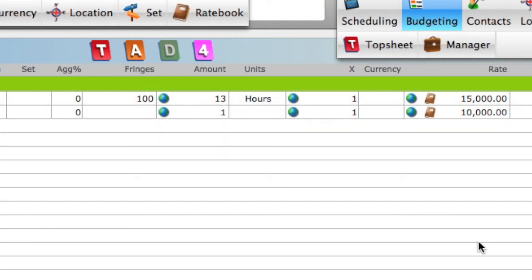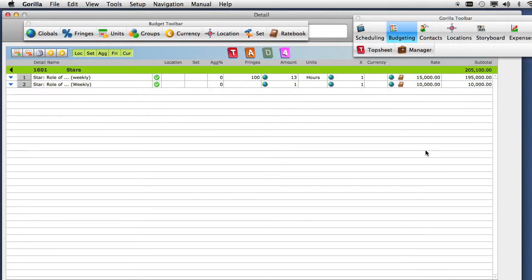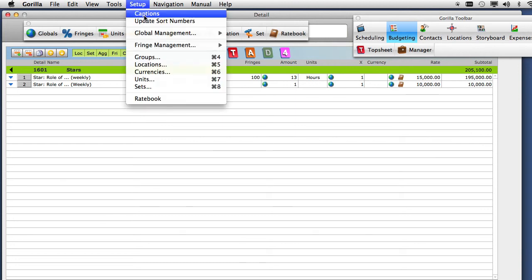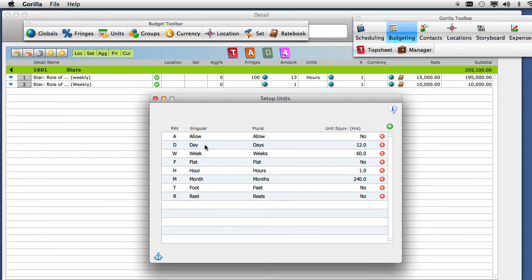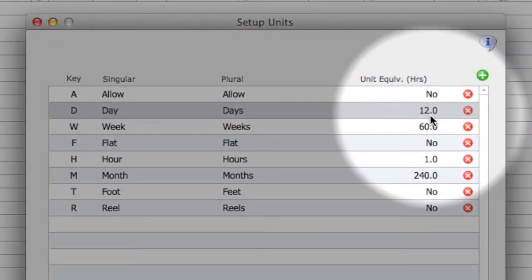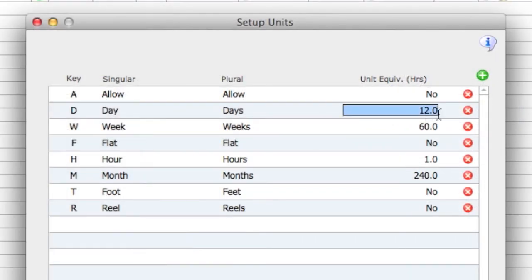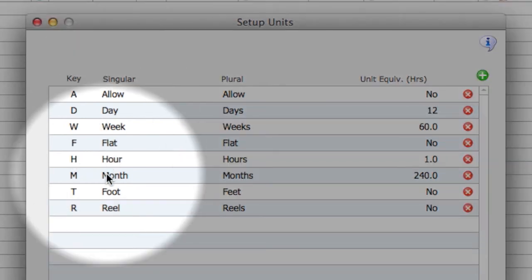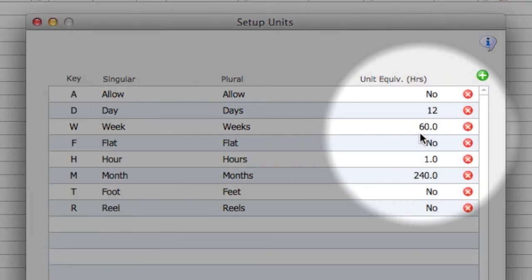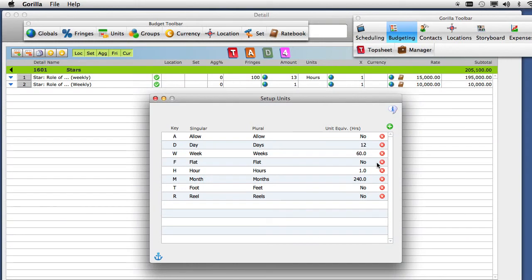Just remember that everything is calculated on an hourly equivalent. You can specify this in units. So if you change the day unit equivalent to an 8-hour day, then when you specify fringes using the day unit, everything will be calculated based on that new 8-hour day calculation. Similarly, you can define how many hours should be in a week, again, based in hours. This is also why deleting the hour entry is not recommended.